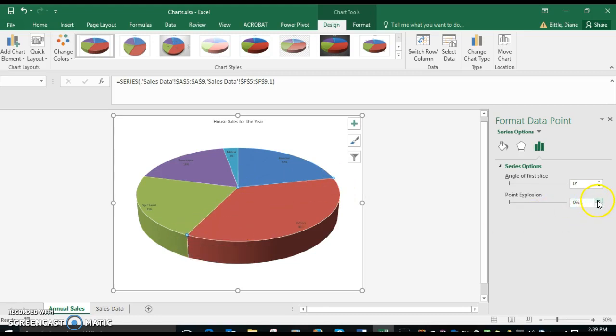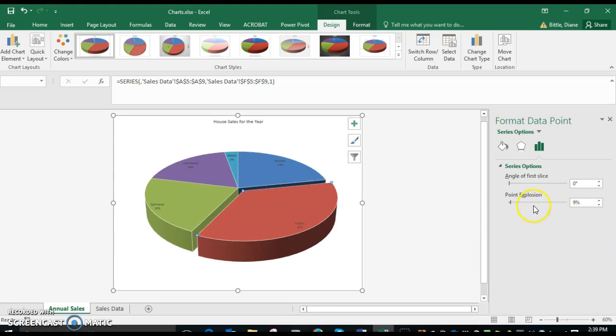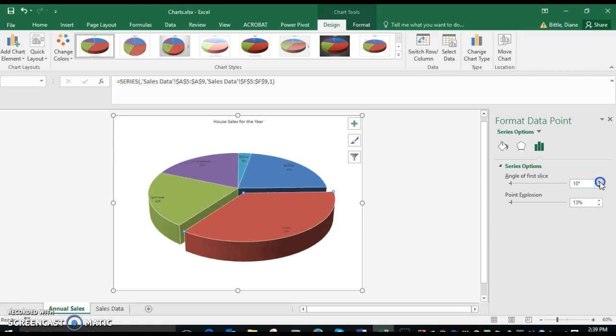We can explode that. You can click, hold, and drag it out, or you could use the panel on the right-hand side and explode. That's called exploding a slice. You're really trying to emphasize a particular slice. You can change the first angle of the slice by rotating it so many degrees.